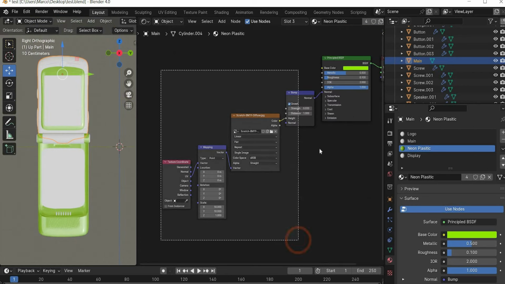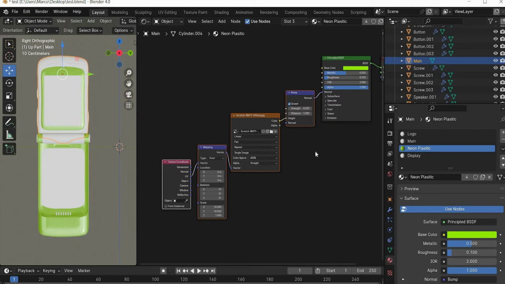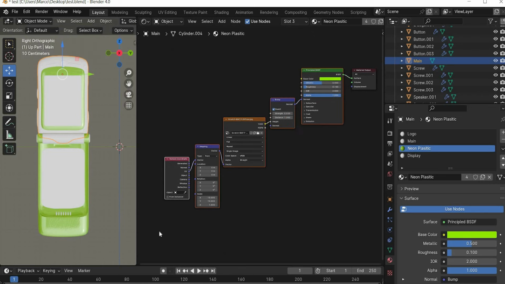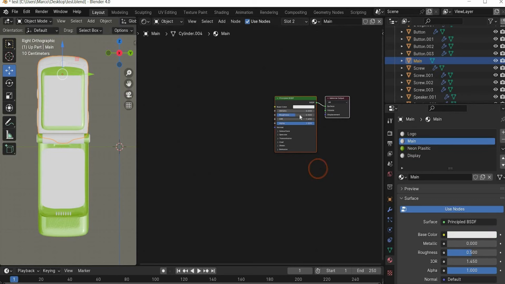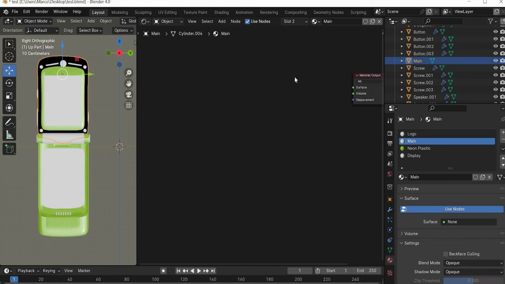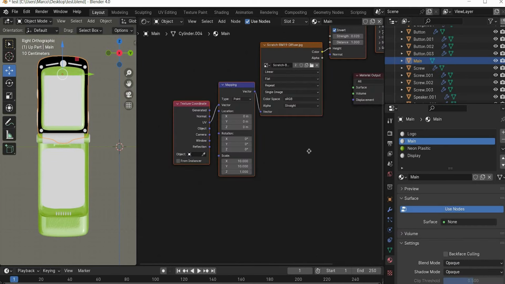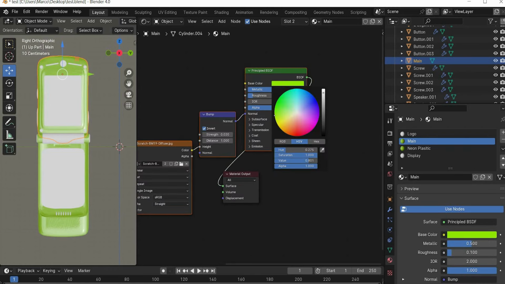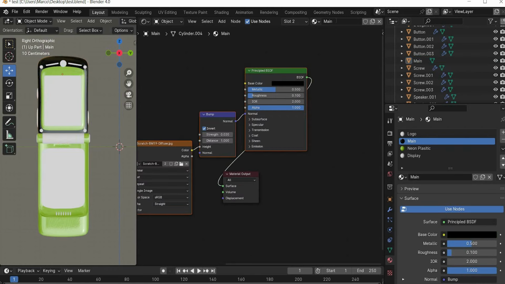So now we select the whole bump thing, or now we select all of this. Hit Command C to copy it. Now select here the main, go here to the main material, delete this part with the X key and insert this here and connect it. Here we change then the color to black. Perfect. Rename the material to black plastic.